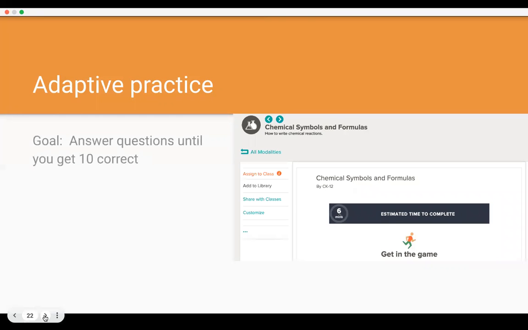All right. So the goal of an adaptive practice is it's got a pool of questions chosen by CK-12 that the students have to answer until they get 10 of them correct. If they answer some easy questions very quickly, it'll give them some medium difficulty questions. If they're answering medium difficulty questions, it'll give them some harder questions. If they start missing harder questions, it might go back. And so it is meant to be adaptive and give you a sense of how they're doing.